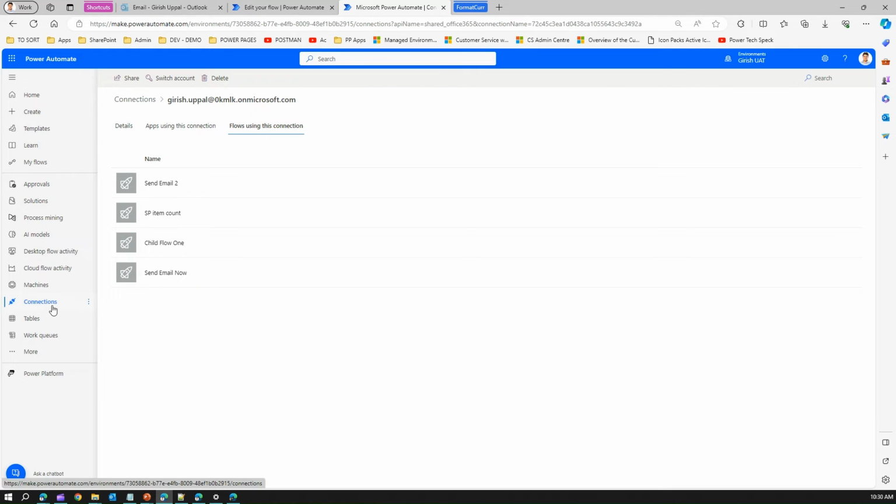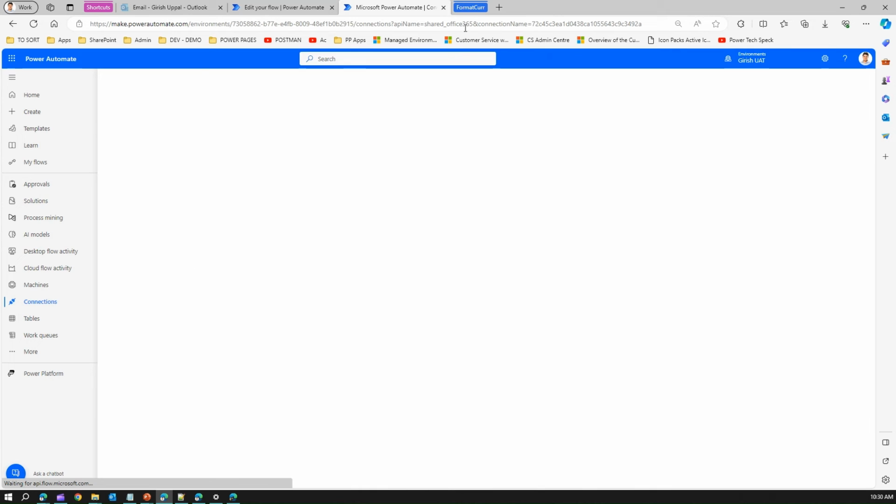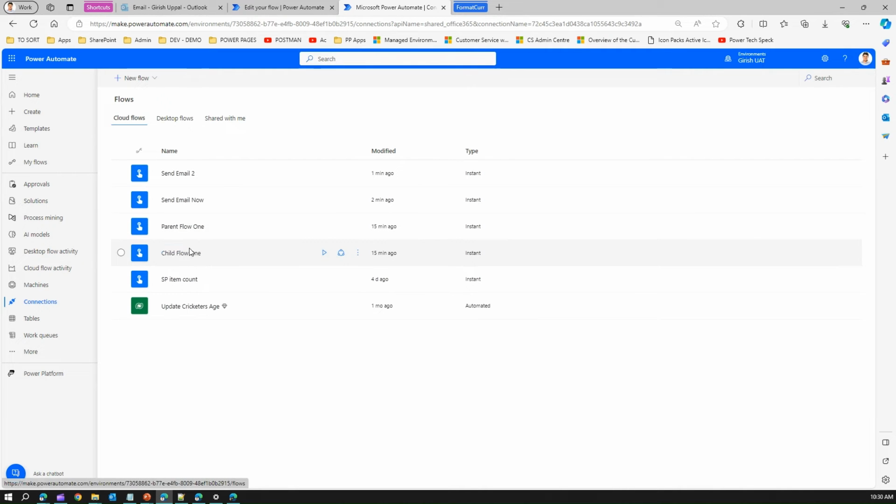Now that is using a separate connection and it is not using the connection from here. Okay, now there is a send email now flow which we have created. This one is not participating in an ALM process, right? This flow which we have created is specific to this one, and it is not part of the solution. However, this flow is a part of the solution.